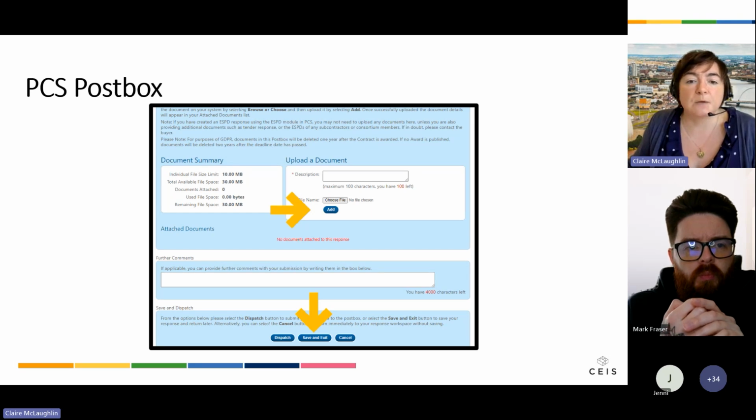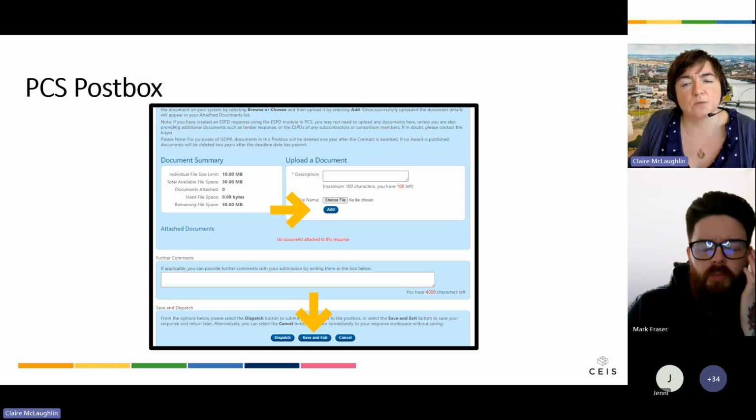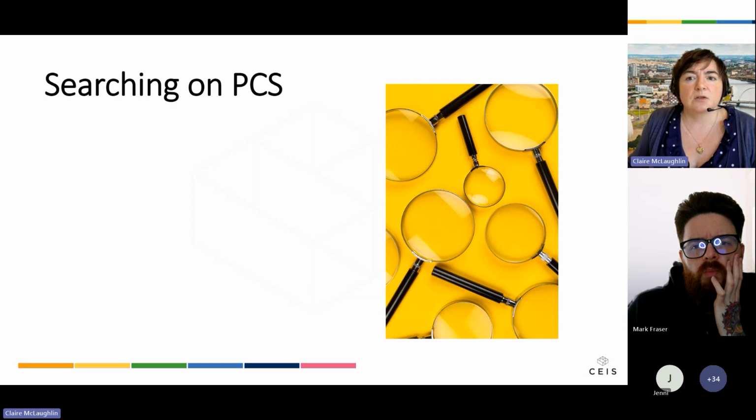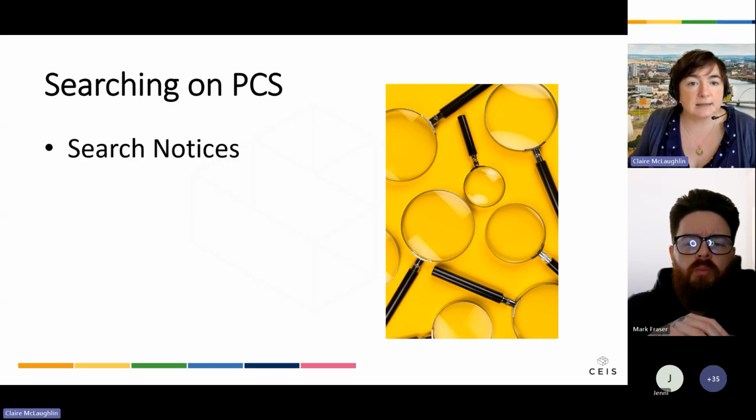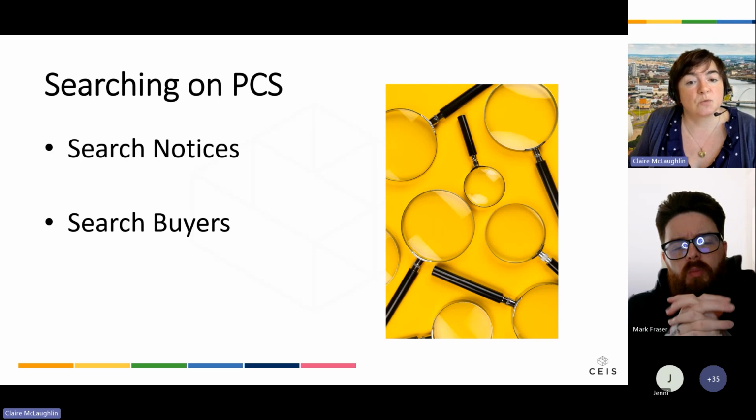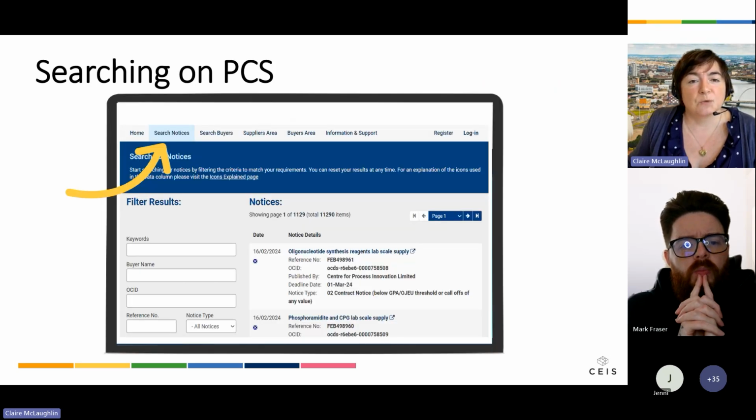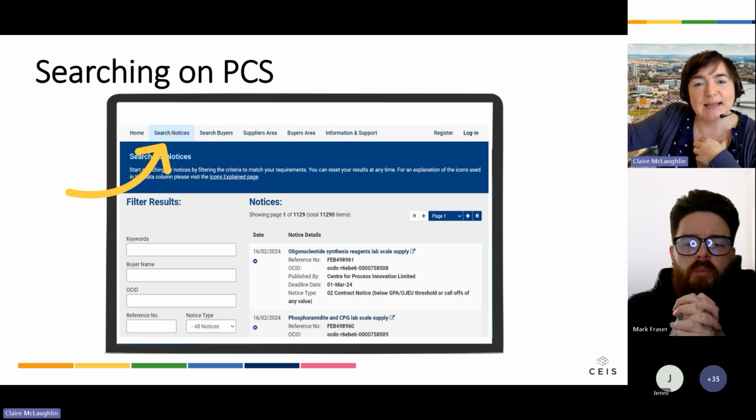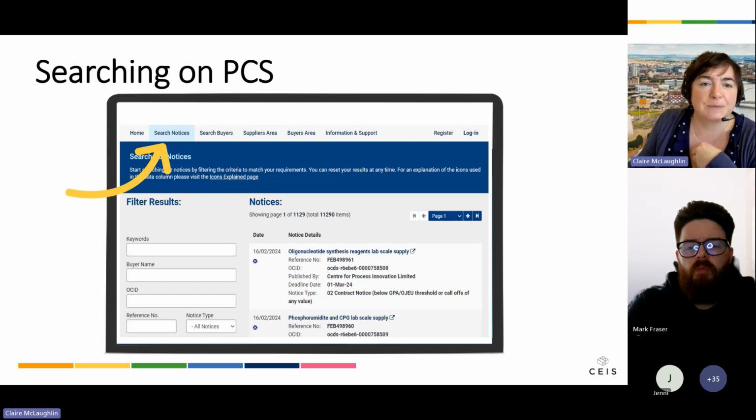What I'd like to do now is to cover how you search for those larger opportunities, those opportunities above £50,000. So there are two main ways to search on PCS. You can search on notices and you can search on buyers. So we're going to look firstly at searching for notices. We're moving away from our favourite place, the suppliers area, onto search notices. It's just on that bar across the front of the PCS website.